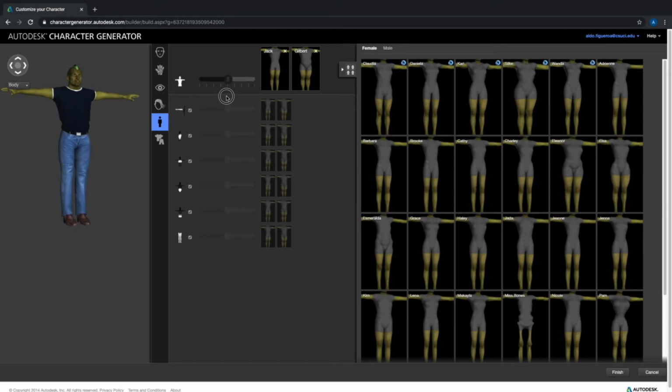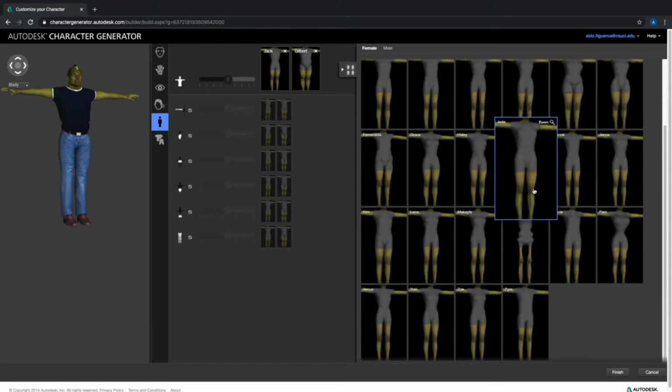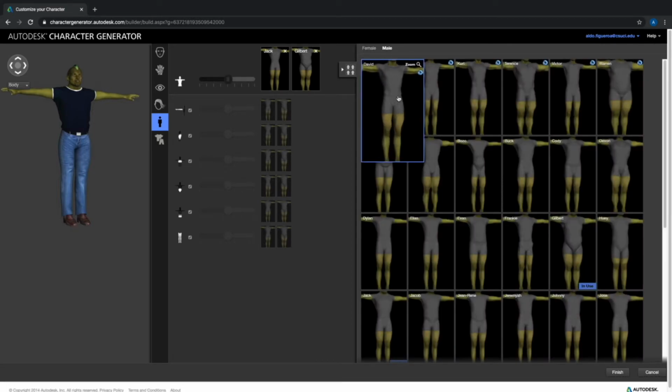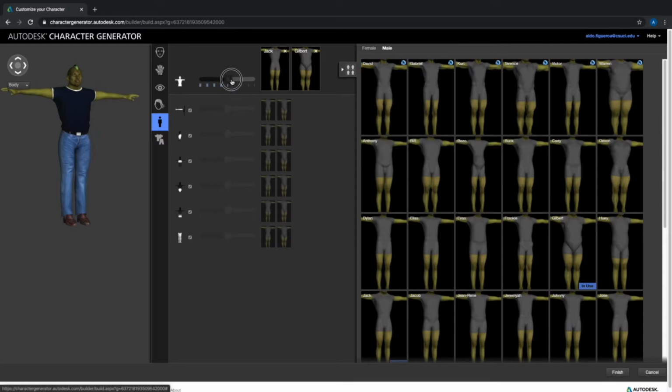So I'll go ahead and go through this list. Again, there's different types of bodies. There's female bodies, and yes, you could combine the female and the male bodies together. So I'm just going to leave this one in between here.